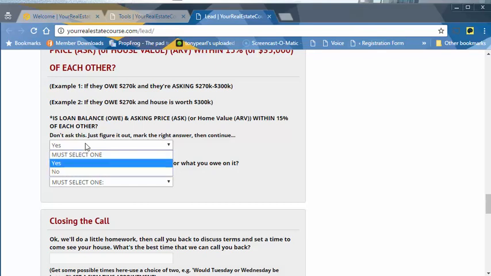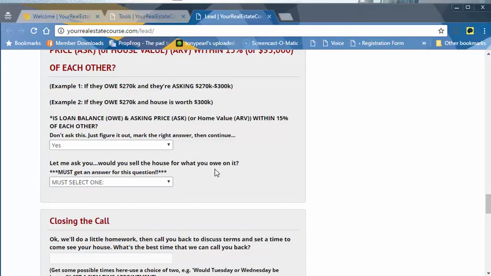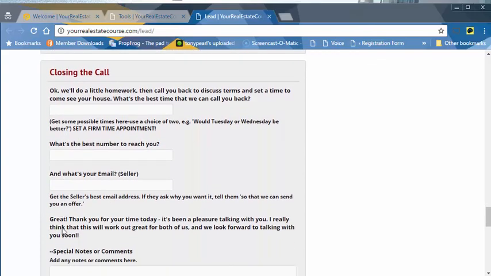Okay? And first of all, figure that out. If you say no, it means they have a lot of equity. If you say yes here, then that means they have very little to no equity, and you want to ask, would you sell the house for what you owe on it? If they say yes, okay, so great. That answers that. Then you go to the closing the call part.